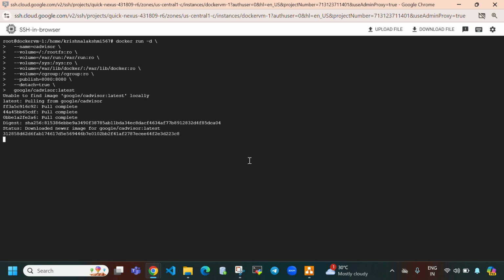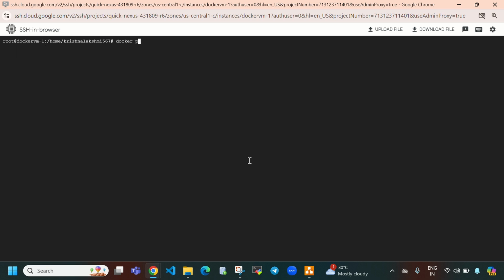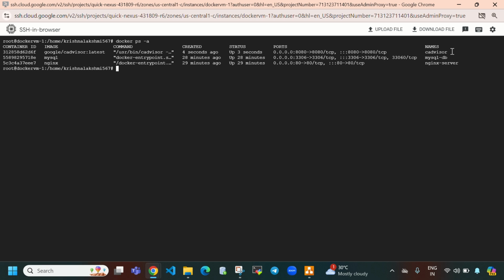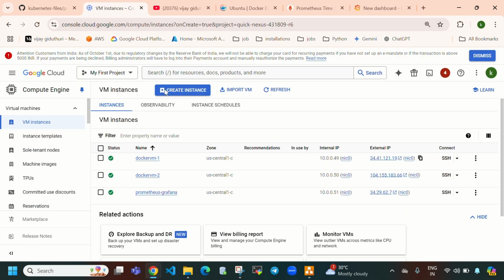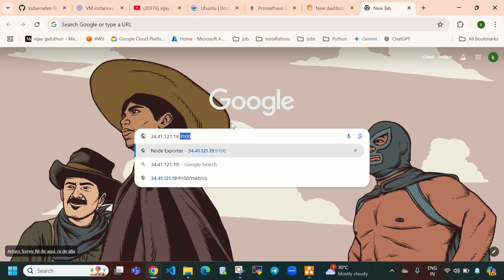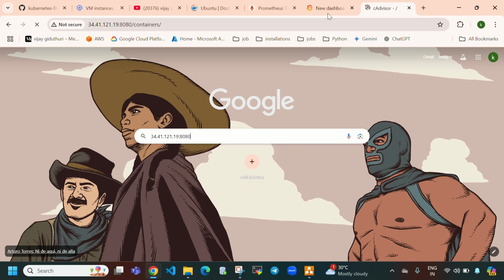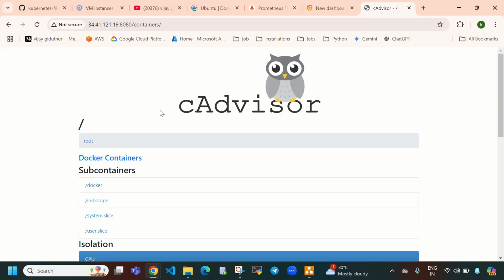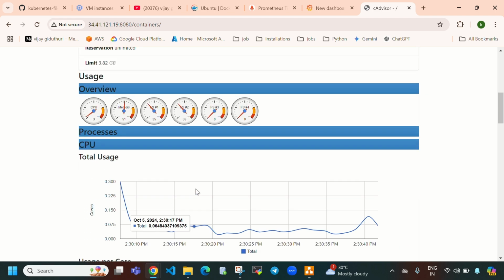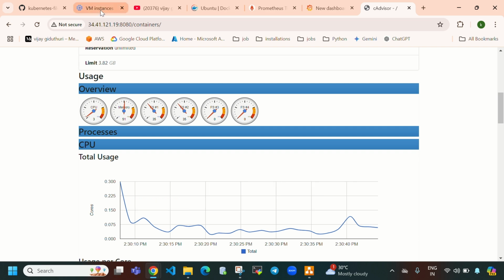So it will pull from the Docker registry, guys. When I run docker ps -a, here you can see my cAdvisor container is up and running and it is running on port 8080, guys. Now if you want to access cAdvisor, you can directly copy the external IP of your Docker virtual machine 1 and access it with port 8080. Enter. Here you can see cAdvisor, which is container advisor. This container advisor will track all the metrics of our Docker containers which are running in this virtual machine, guys.